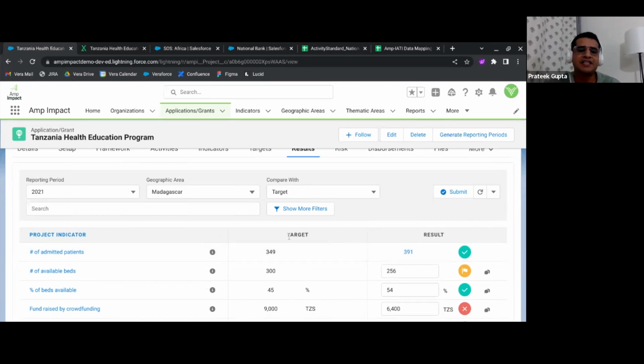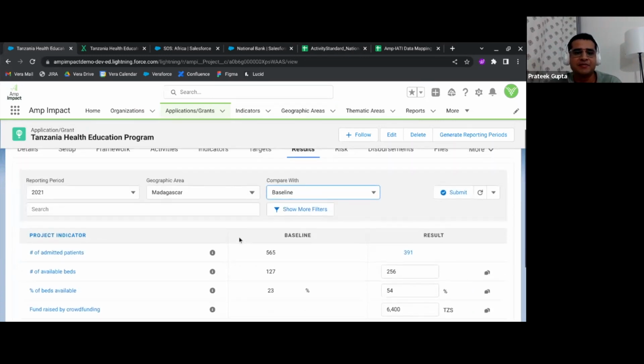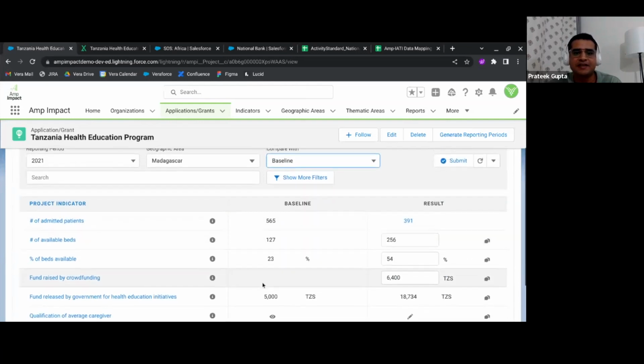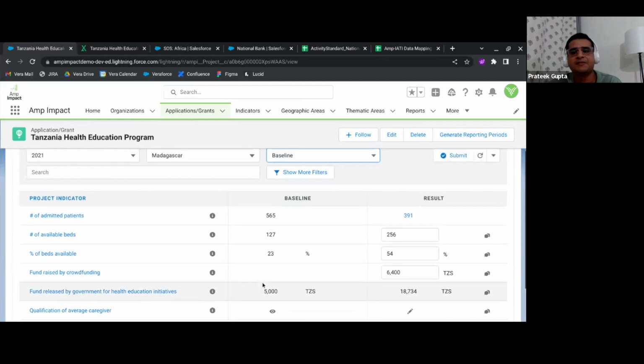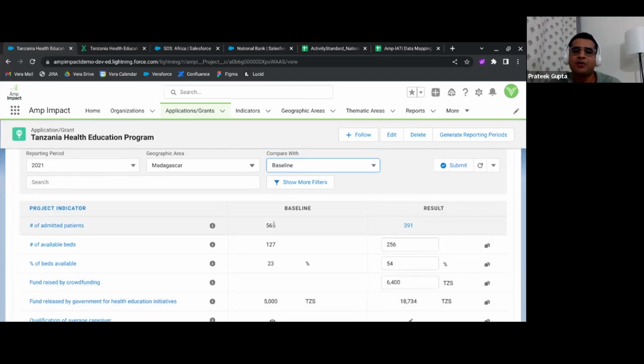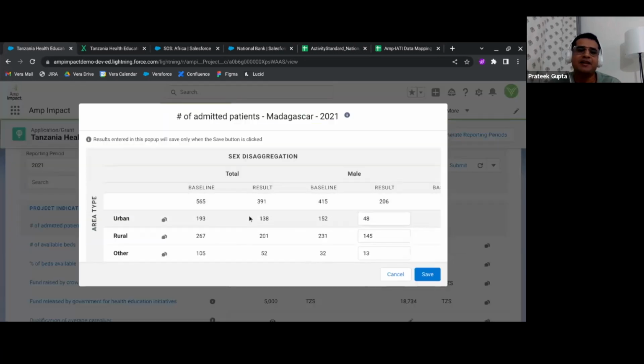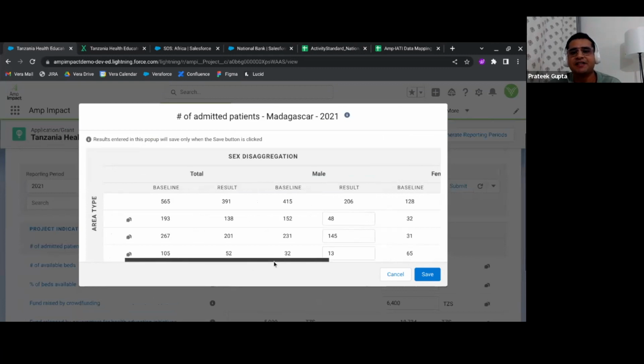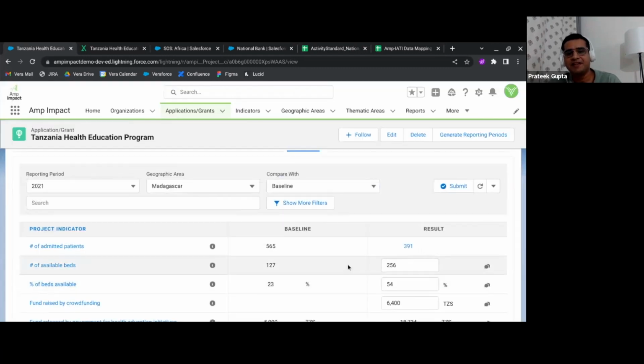The major enhancement on this page, in line with our changes to baseline data, is that now you can compare your results with baseline. So if you have set your baselines, you can select those baselines here, and you can compare your data with targets as well as baselines. It also means that if I want to compare my disaggregated baselines, I can click on this pop-up and compare my disaggregated results with disaggregated baselines. We really hope that this adds a lot of value to how you use your data and track your results, and you'll be able to much more efficiently track the progress of your project.